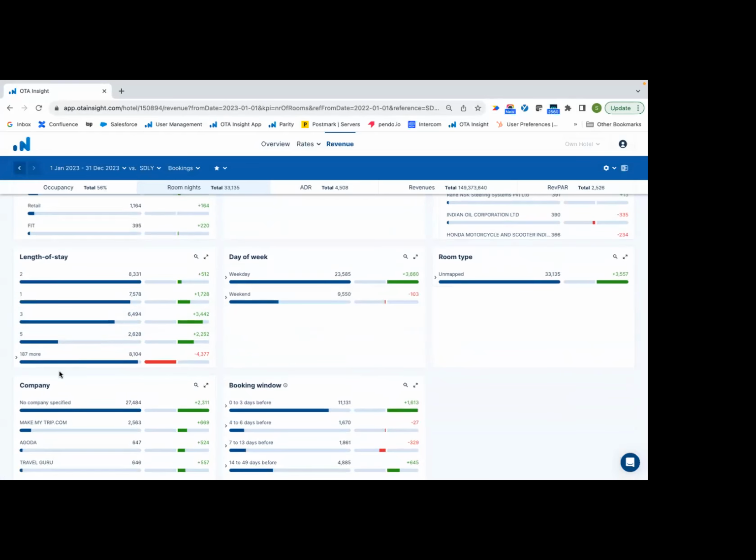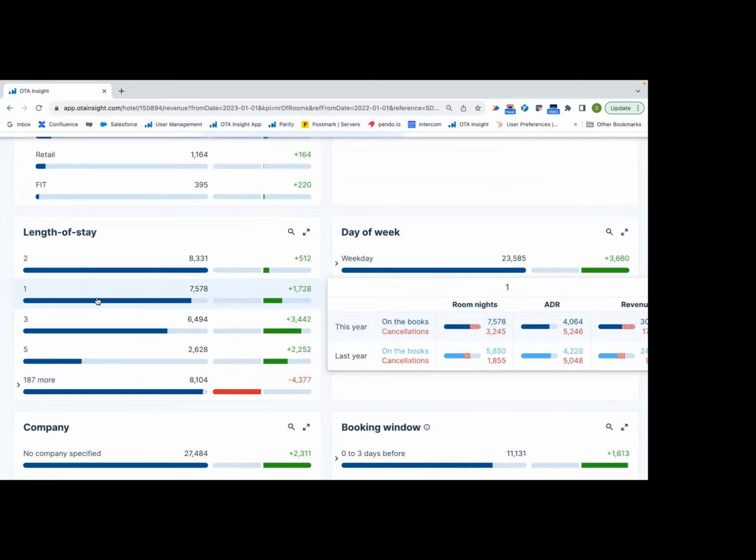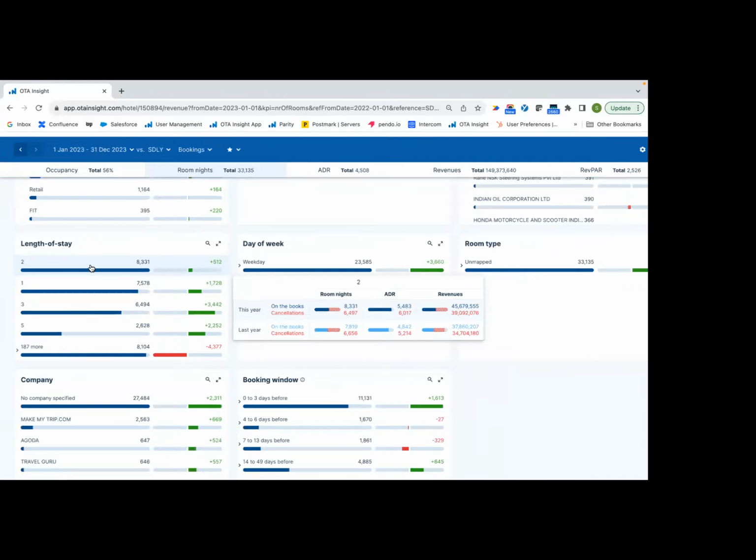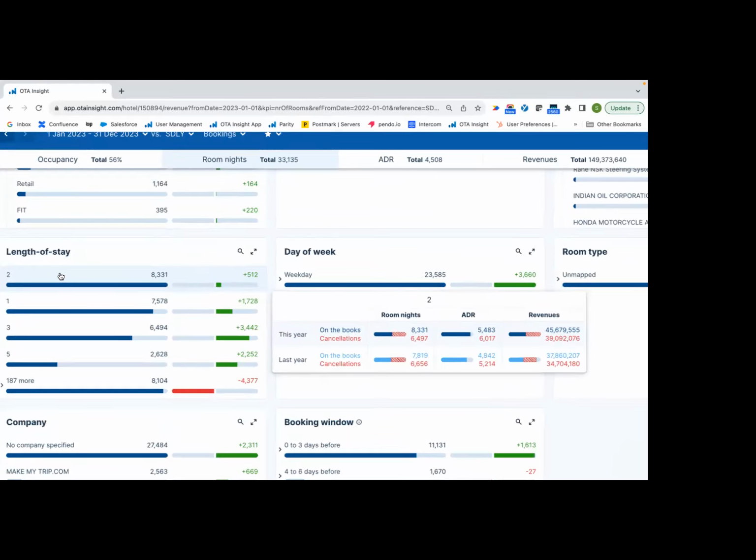Further, length of stay plays an important role to analyze and understand what sells a lot. Generally, we have seen one night is always a dominating factor, but there are quite a few hotels where LOS 2, 3, and above plays a dominant role when it comes to room night generation. So here we can see LOS 2 has generated a great amount of room nights, almost 8,331. When I move the cursor there, I can see quick information: how many room nights, at what ADR, and what revenue I've generated this year versus last year, and how many cancellations I have received for this specific LOS, which is 2.